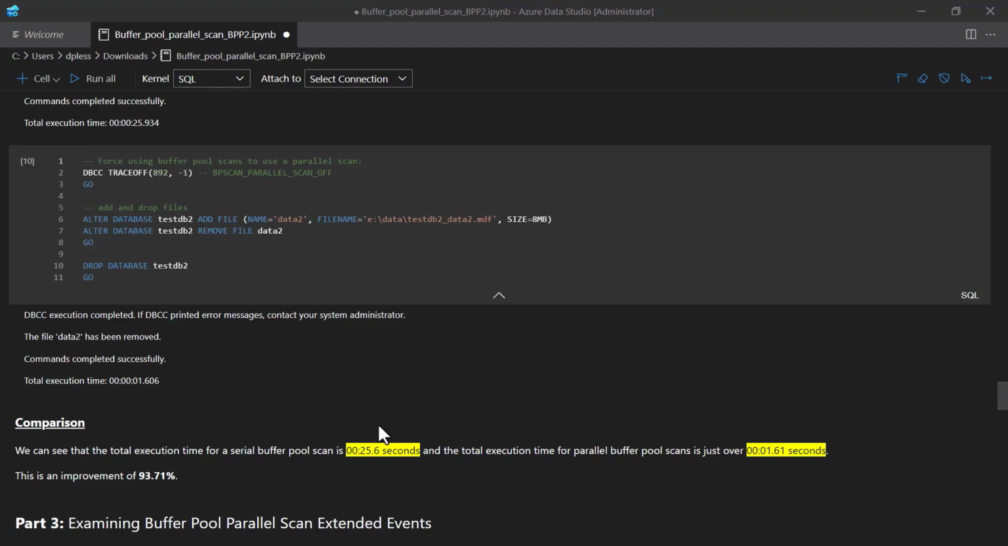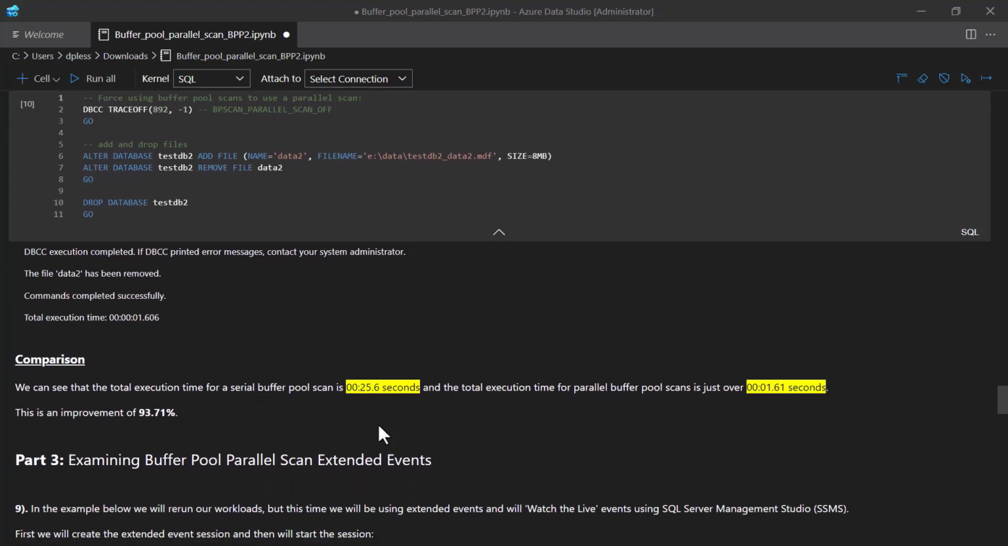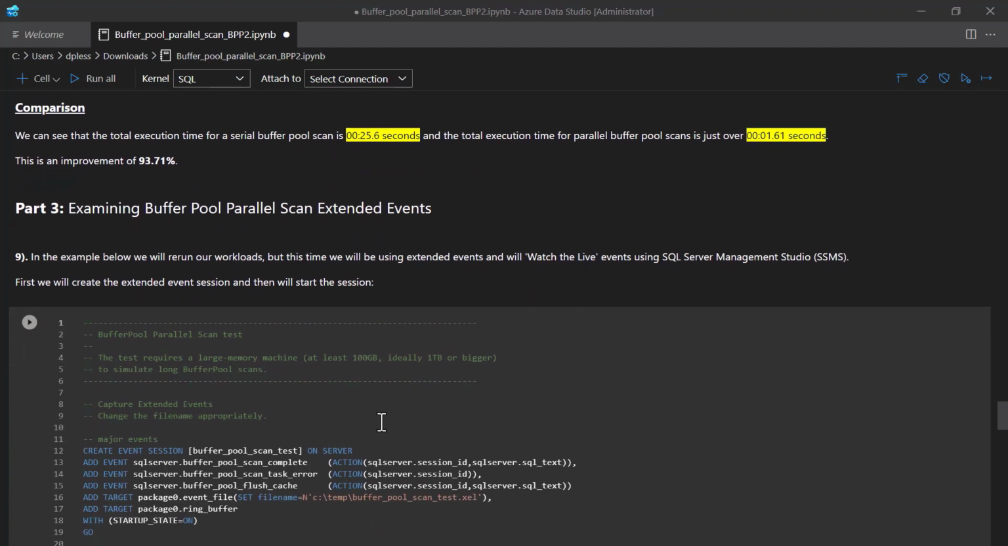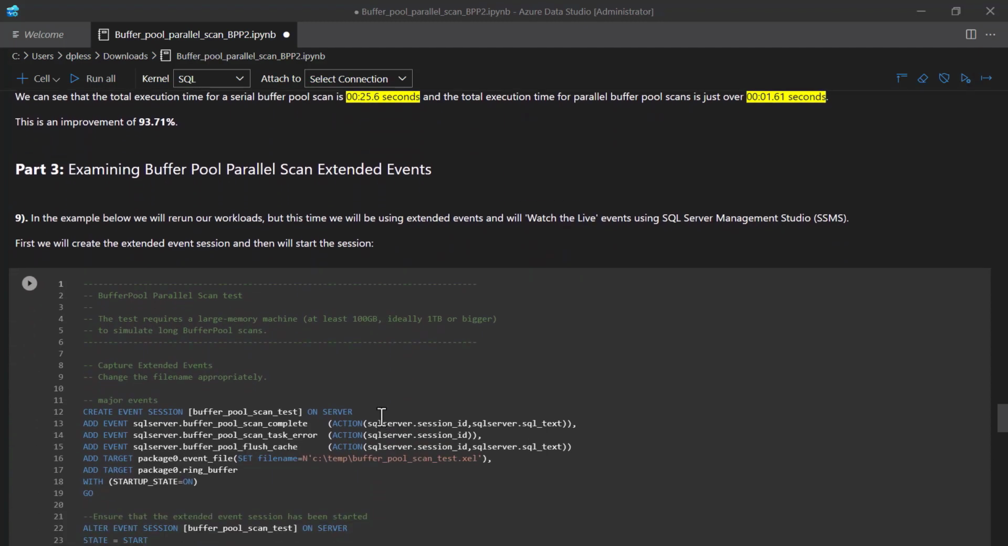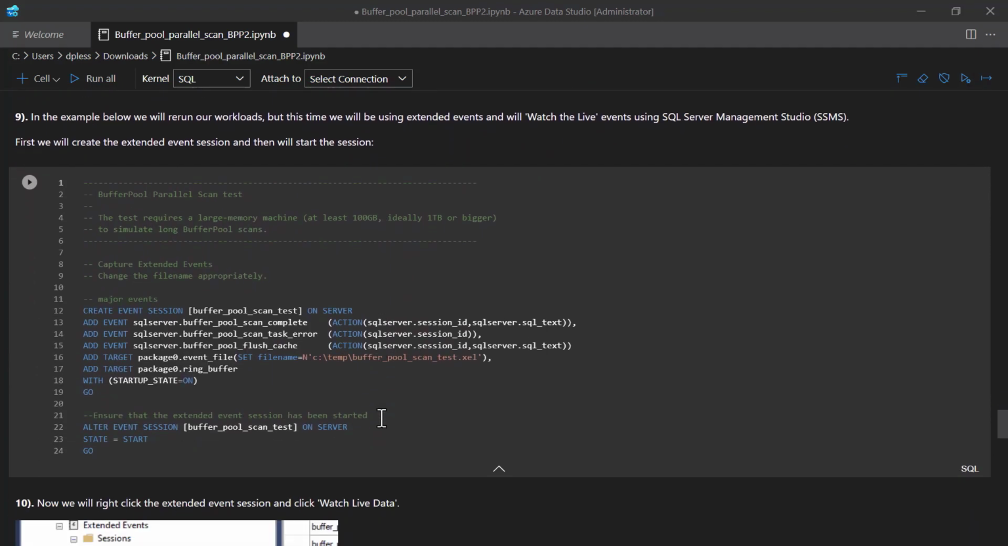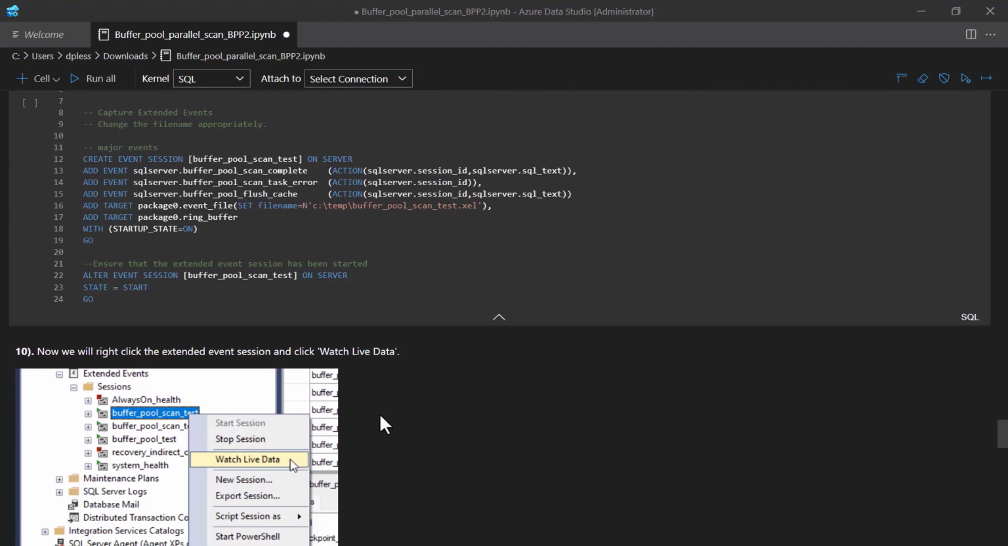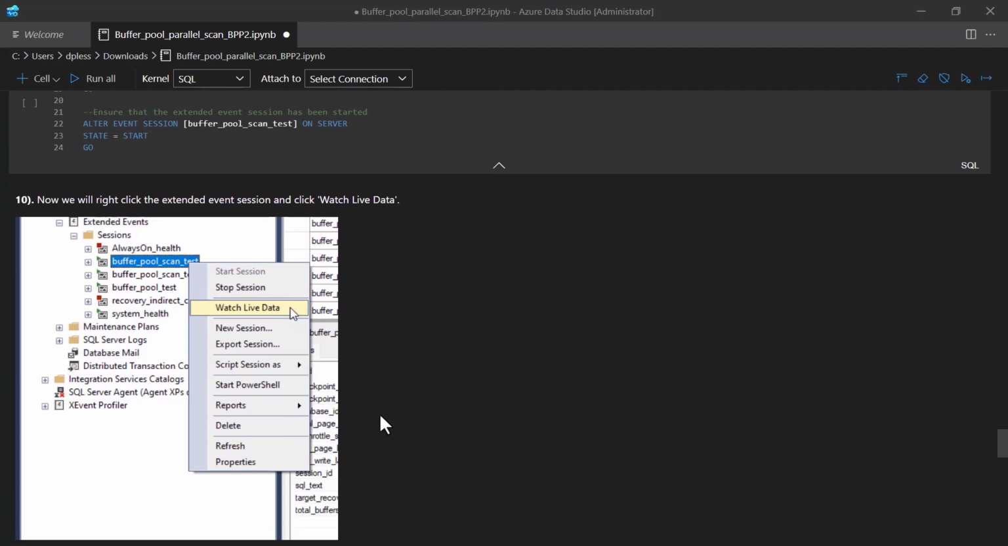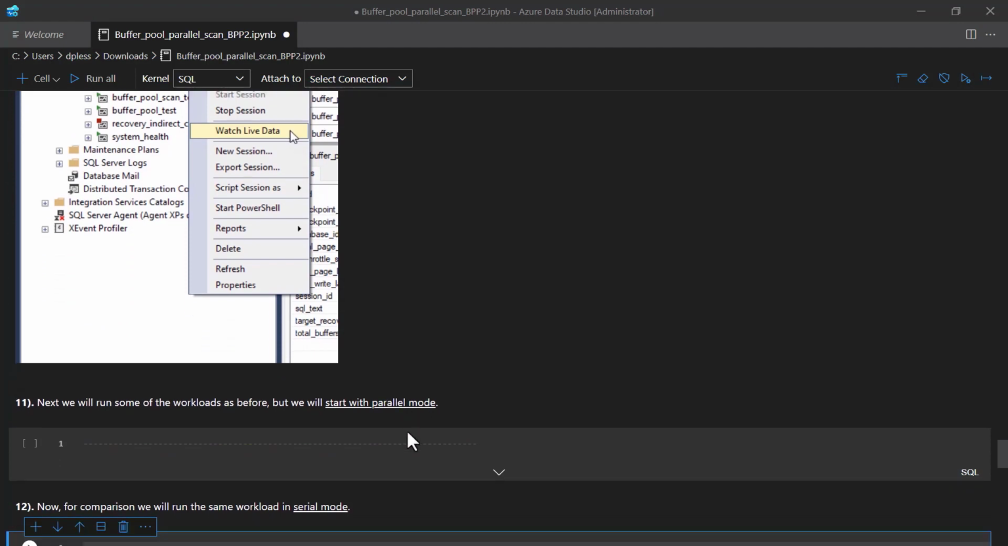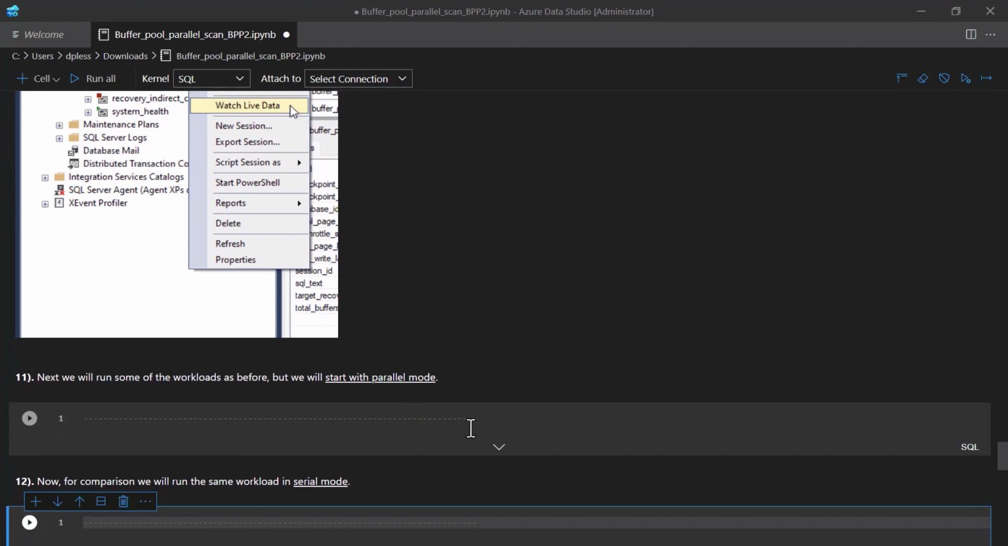So we mentioned in the slides talking about how you can use extended events to monitor. So let's examine some of these scenarios. I created an extended event session and I started it. And then I said, watch live data. Now, a whole bunch of the scenarios that I had before, this time I'm going to do a parallel scan and then do a serial scan.